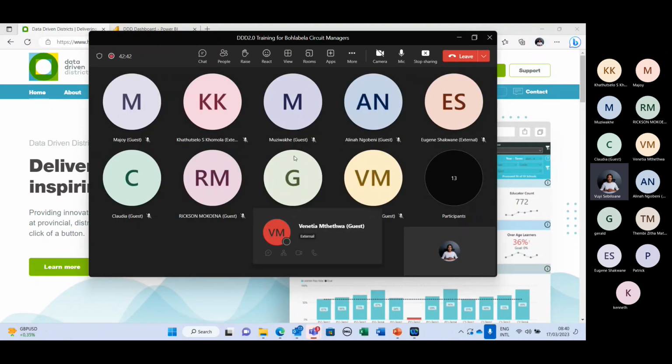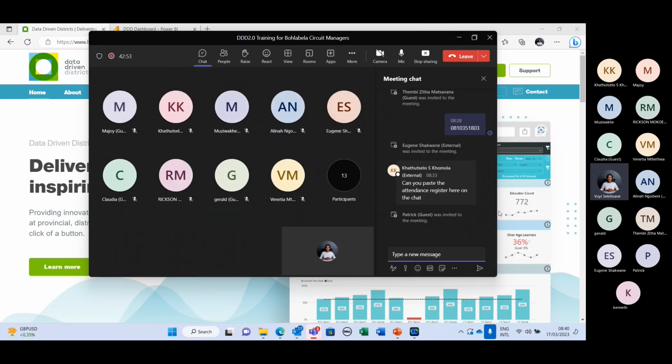Please, colleagues, if you had any trouble with logging in, please do let us know, and we will assist you. I've populated my cell phone number into the chat, and I will be available to help you, as well as Muzi. Dr. Komola was saying, can you paste the attendance register onto the chat?